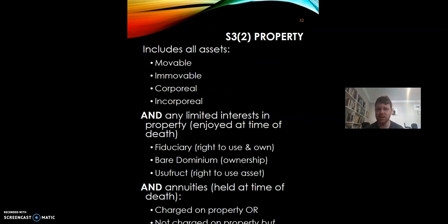Property, found in section 3.2, says that it includes all assets, movable, immovable, corporeal, or incorporeal. If you can find something that doesn't fit one of those two, good luck. So basically, it's everything that you have: assets, cash, intangible assets, whatever it might be. It also includes any limited interests in property that you had at the time of death. So if you owned a fiduciary interest, bare dominium, usufructs, anything like that, as well as any annuities that you held at the time of death. Just be careful with the annuities.